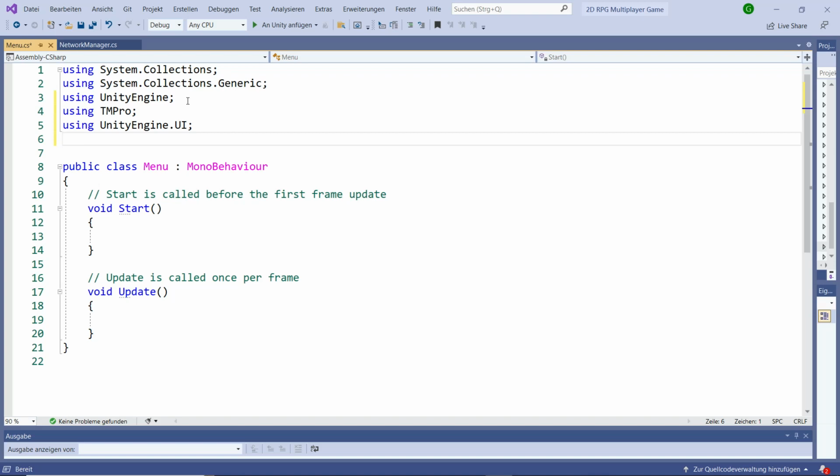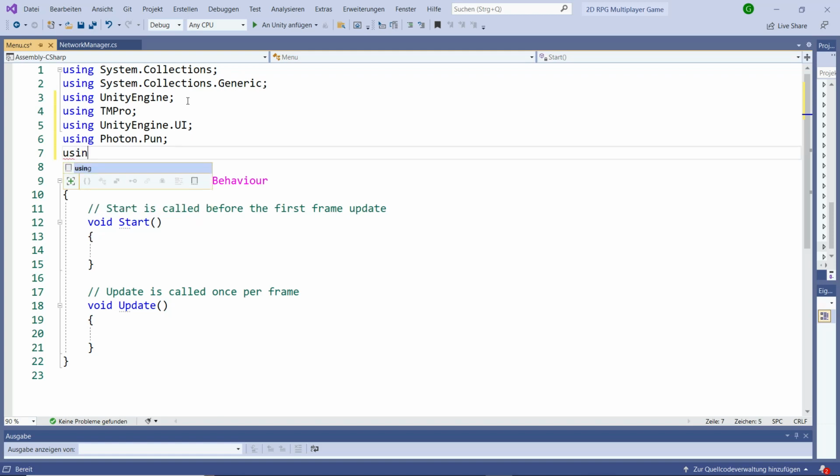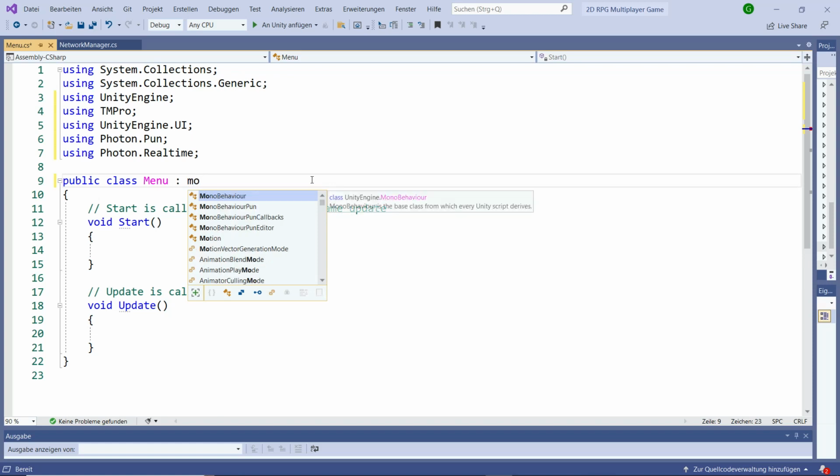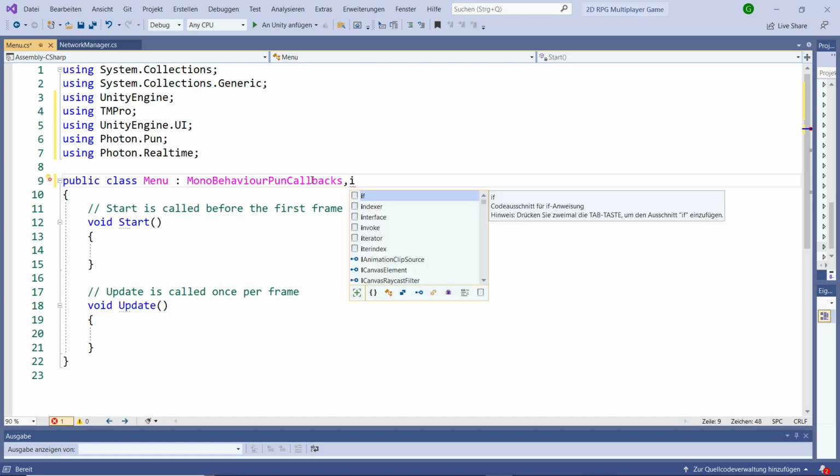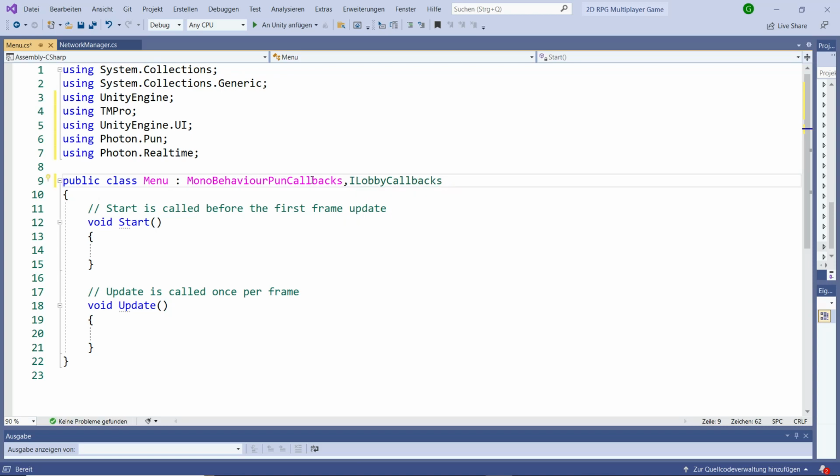And the next one will be using Photon.Pun and using Photon.Realtime. Then we need also two callbacks here: MonoBehaviourPunCallbacks and also ILobbyCallbacks to get access to the room list.